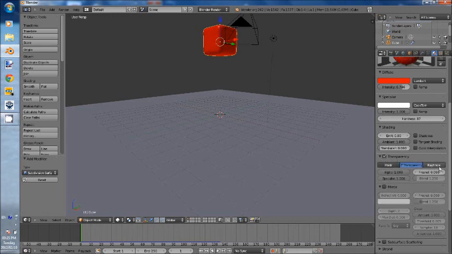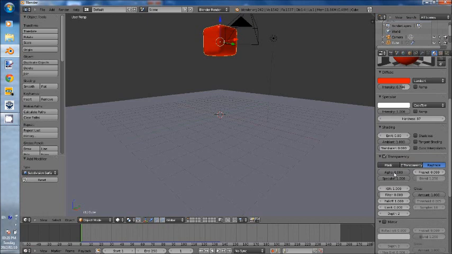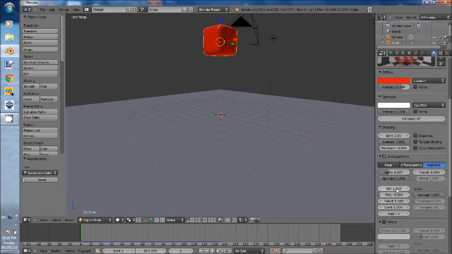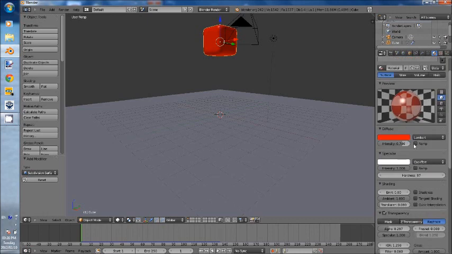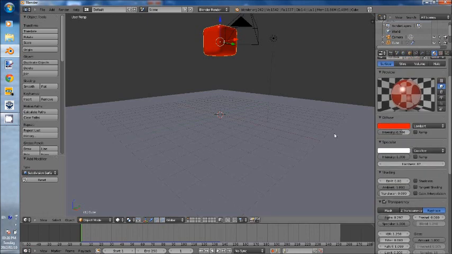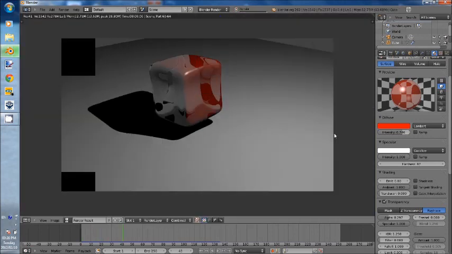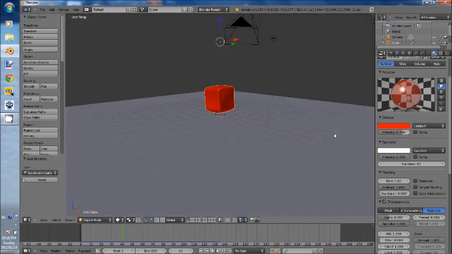We'll first go to transparency, ray trace. Set the alpha to about 0.3 and the IOR between 1.2 and 1.3 gives the best result. So I'm going to go 1.25, in between. Okay. Now Alt A to play. Now let's render. And we have a pretty funky looking jelly cube.